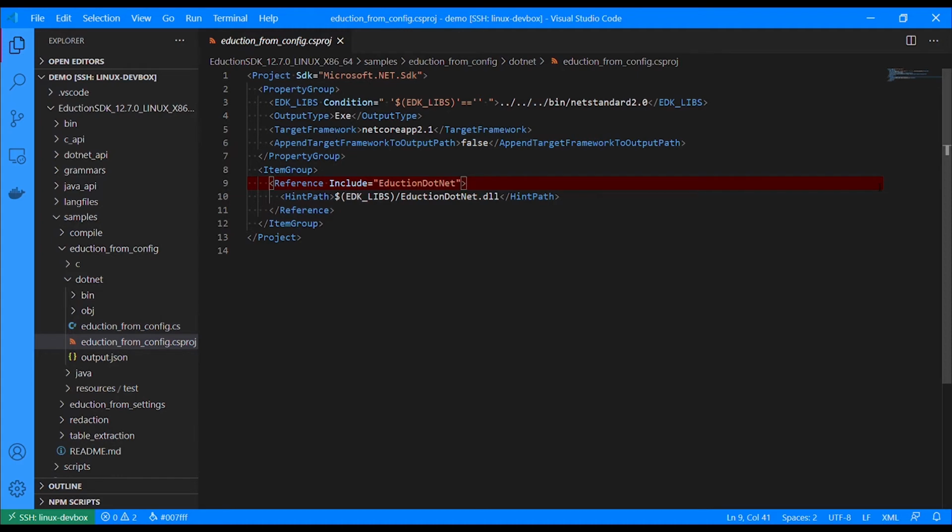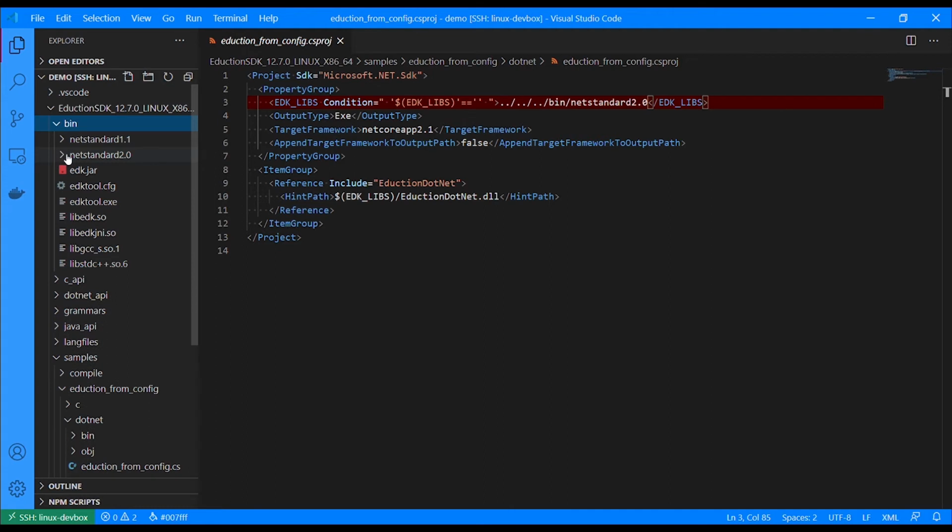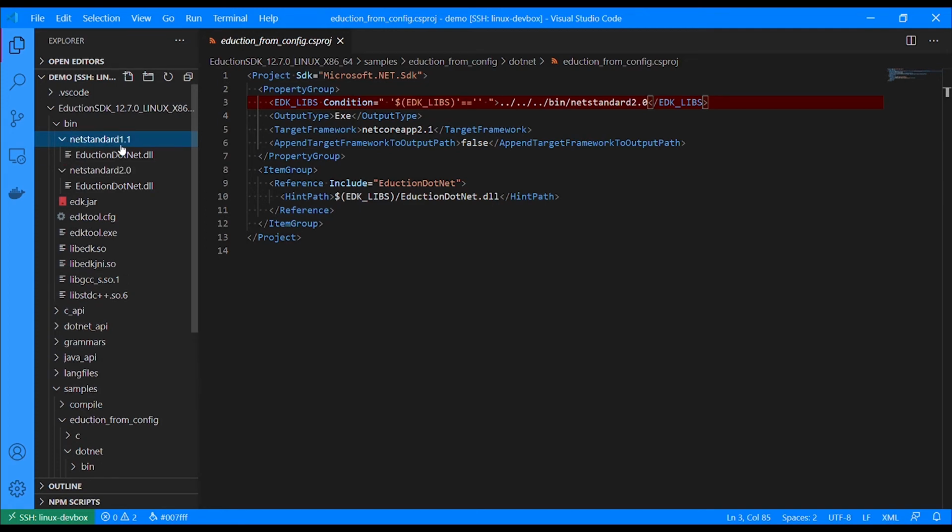Let's look at the sample application in a bit more detail. So here's the project file for the application, and you can see that we reference the Eduction .NET assembly. The path depends on a variable, and by default, when you unzip the package, this path will be correct to find the library. In fact, we ship both a .NET Standard 2.0 version of the assembly, which should be compatible with the majority of .NET installations, though if you have a particularly old version of .NET, then you may need to use the .NET Standard 1.1 version, but we would generally recommend .NET Standard 2.0 if possible.